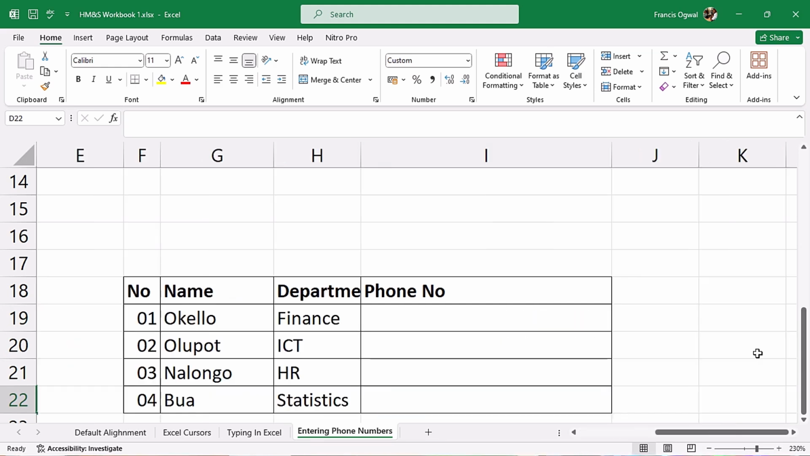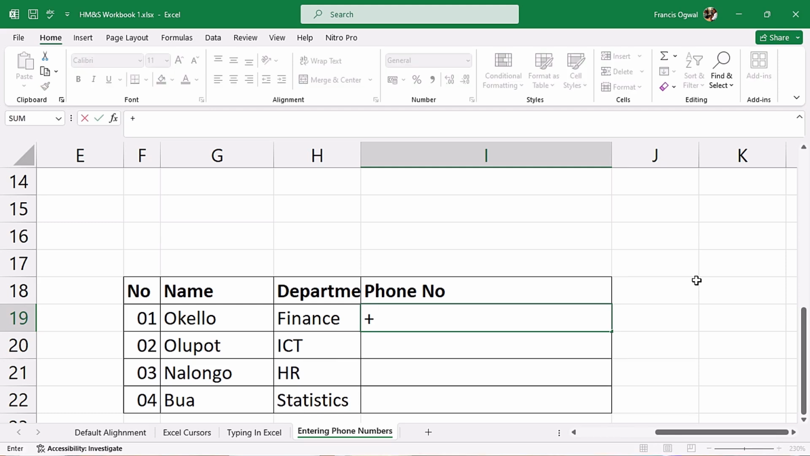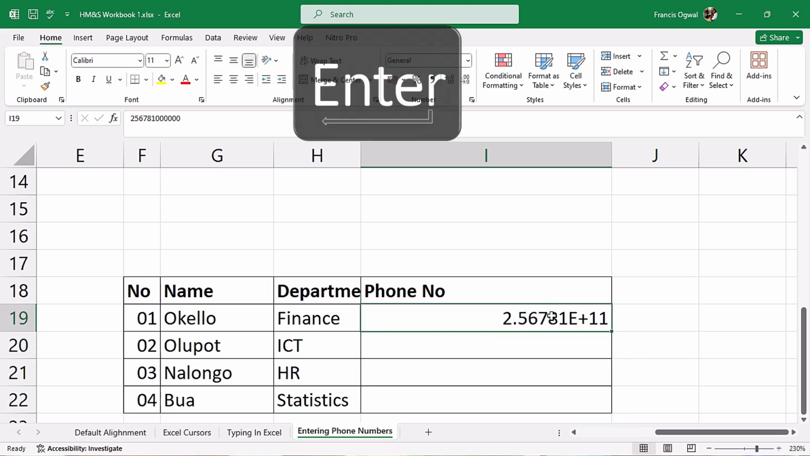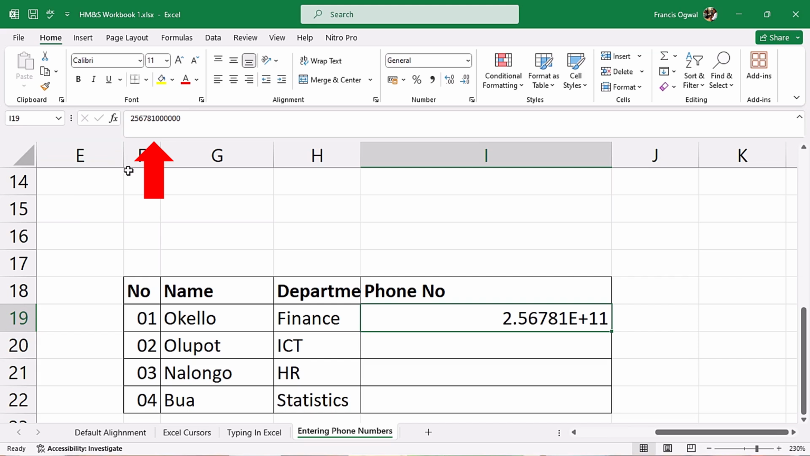For example, if you want to put your phone number plus the country code, how can you do it? Let's see. When you click on this cell and then you type, for example, plus 256 781 000 000, and then you hit enter. When you click on it and look at the formula bar, you can see that Excel is not showing the plus, but you want it to show the plus 256, which is the country code for Uganda. So how can you do that?